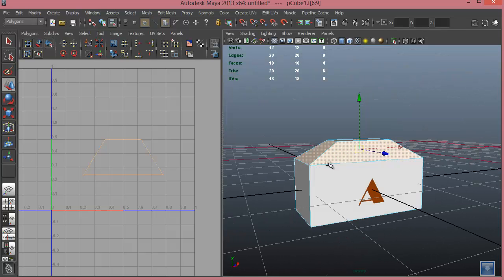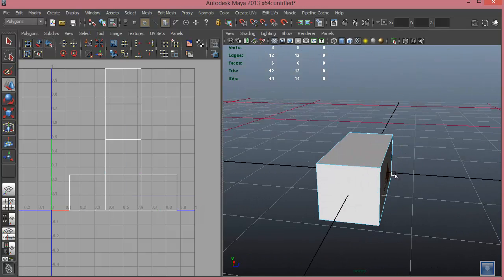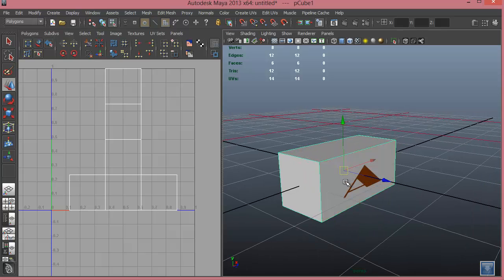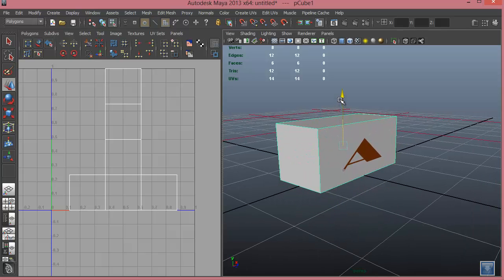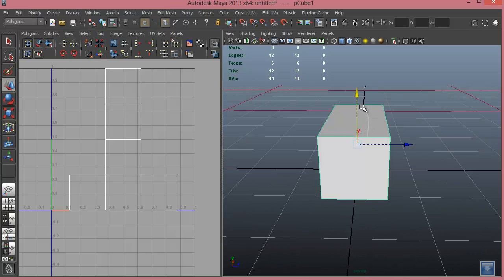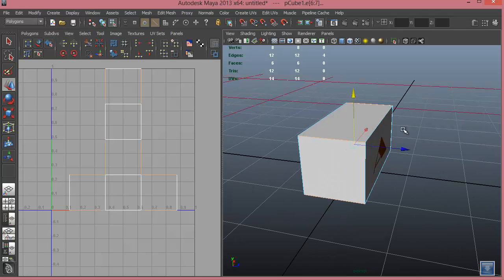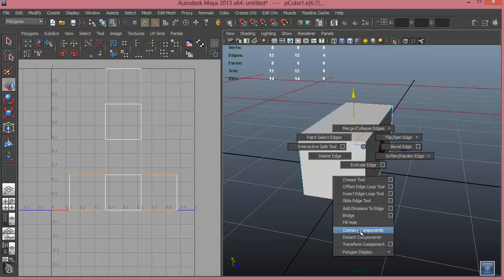I'll go ahead and undo a couple of steps. I'm going to create this to look like a small house. I'll bring it up. Okay, and now I'll just add an edge loop in the middle. Select one, press up arrow once again. That selects all the edge ring. Now I'll hold shift key, right click, and choose connect components.